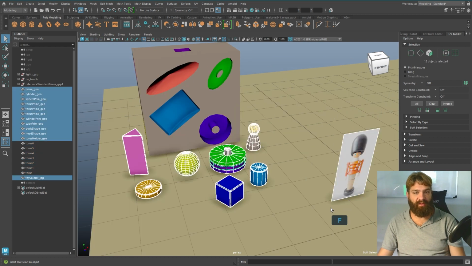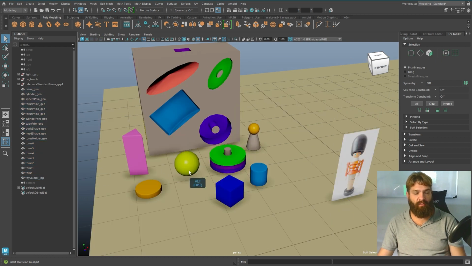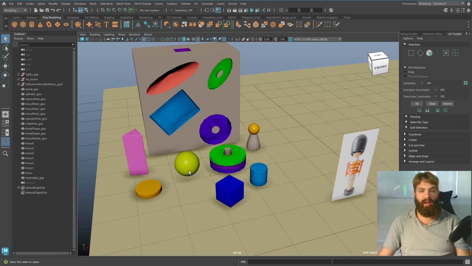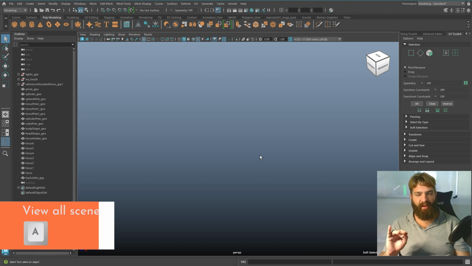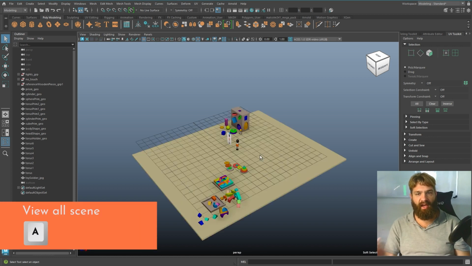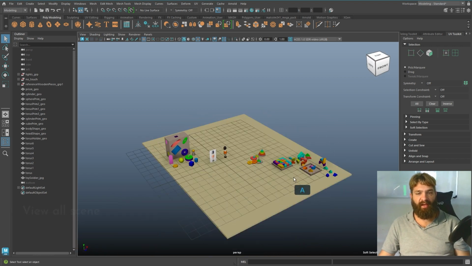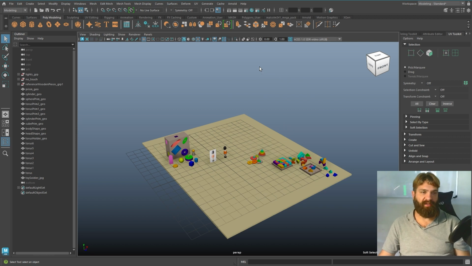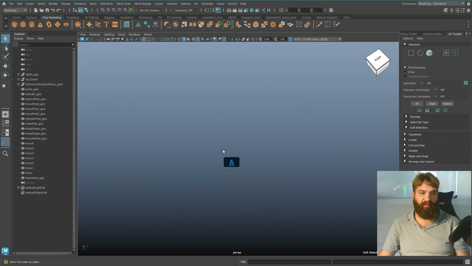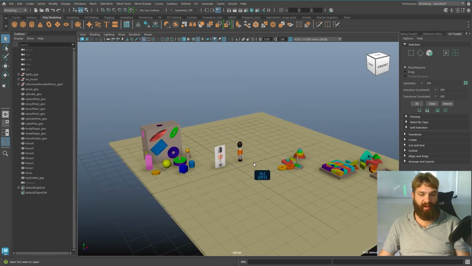Now, say that you want to see the whole scene, and you're not sure, so say that you're very far away, you're not looking in the right direction. This is very common when you're learning. Sometimes you get lost, you don't know where things are. If you press A, it will take you to see the entire scene and what there is. It's like view all, and that's what A stands for, view all or view everything. And that's very handy.